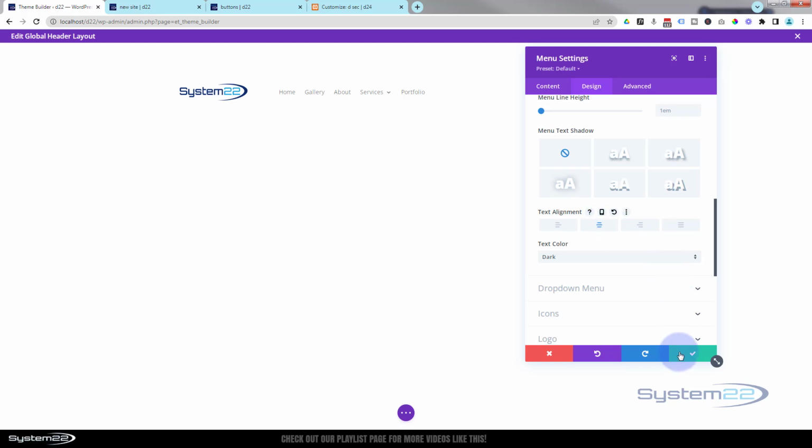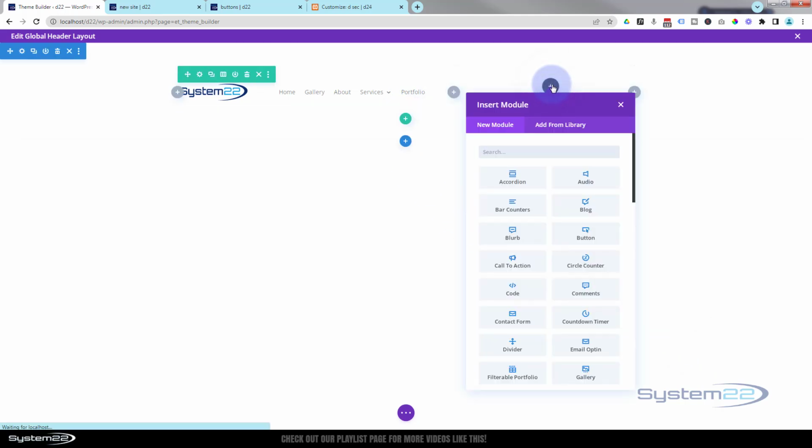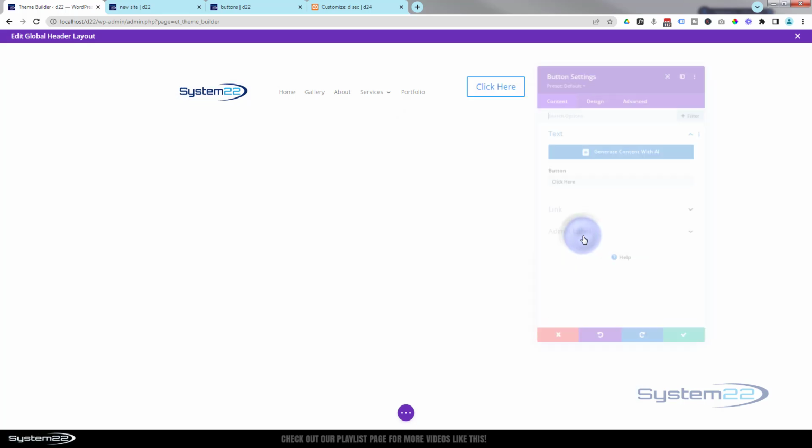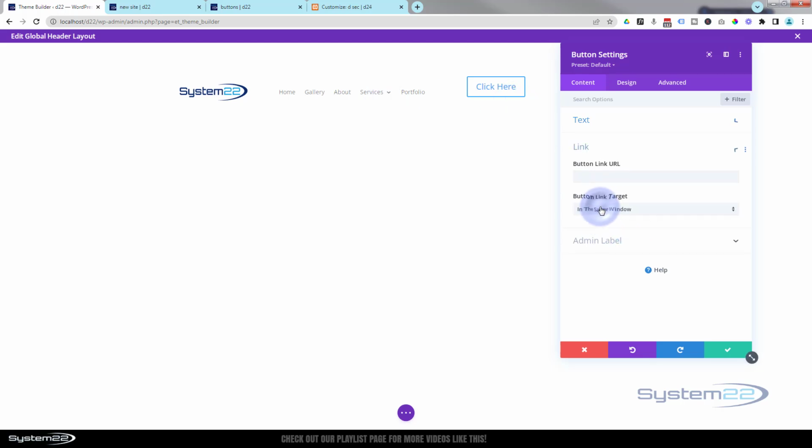Great. How easy was that? We've almost got it here. But I do want to add a button. So in my other little column over here, I'm going to add a button module. That's great. We can put a link into wherever it is you want your contact form to be. If you've got a contact page, put your link into your contact page there.